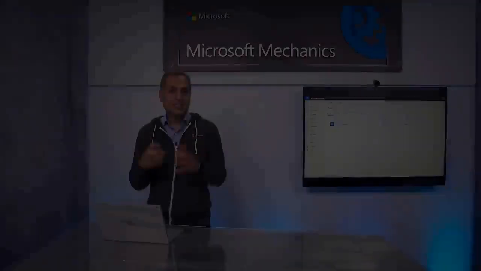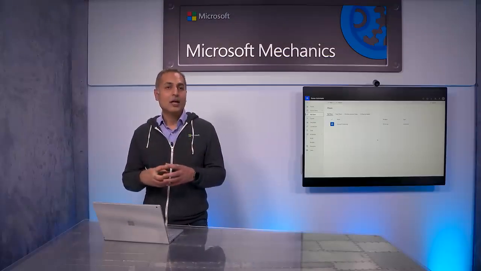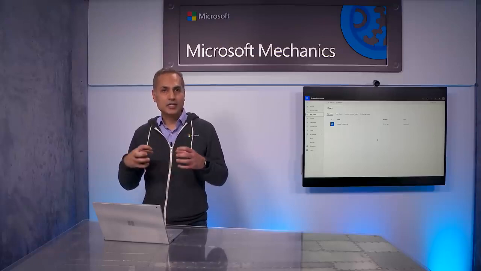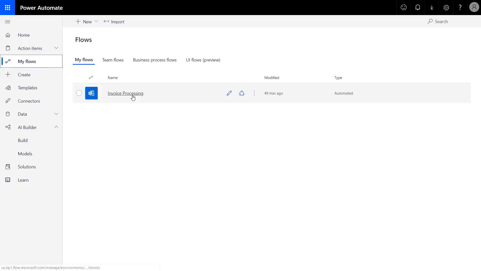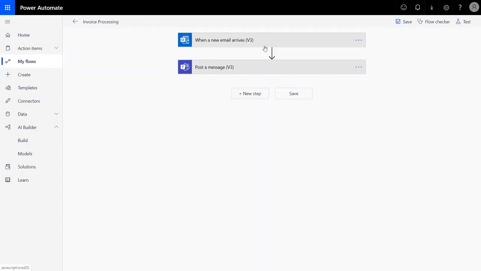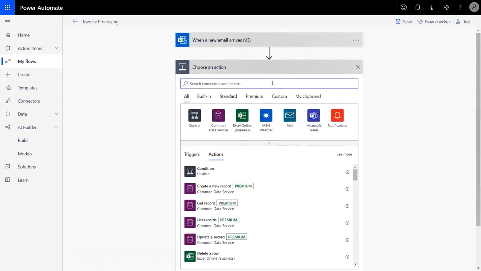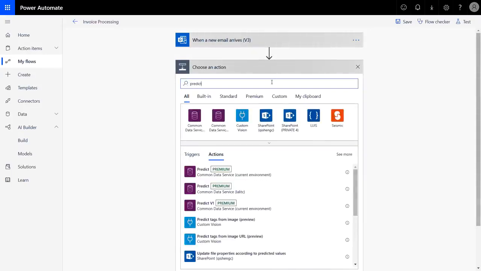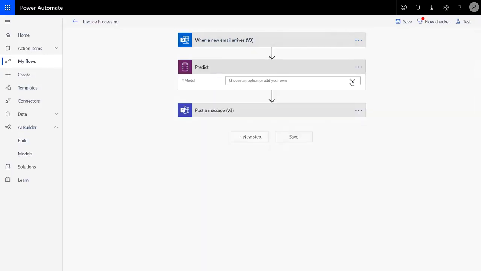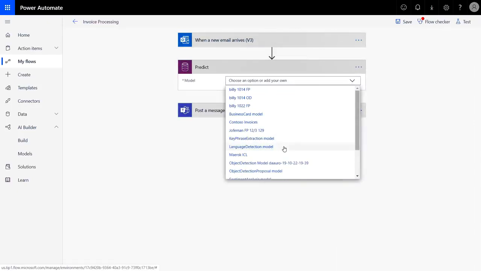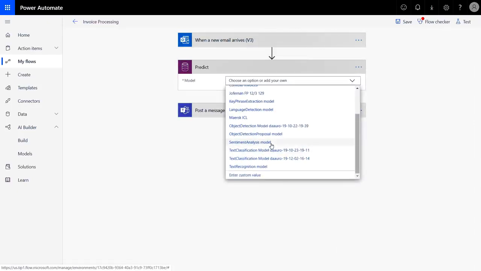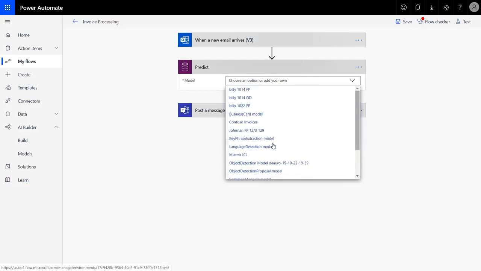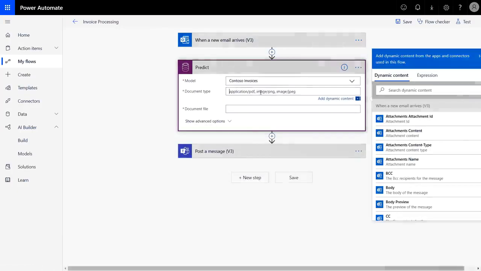Now I've got all this intelligence wrapped up inside the model, and I want to use it in my automation for extracting values from the invoice. To do that, let's go back into the flow and edit it. Now I'll add a new action. In this case, I want to call AI Builder, and I'll add a predict action. I can choose from models I have access to. In addition, some models like sentiment analysis are available out of the box. We'll select the one I've just created, Contoso Invoices.